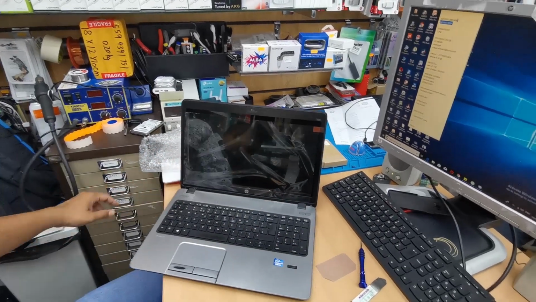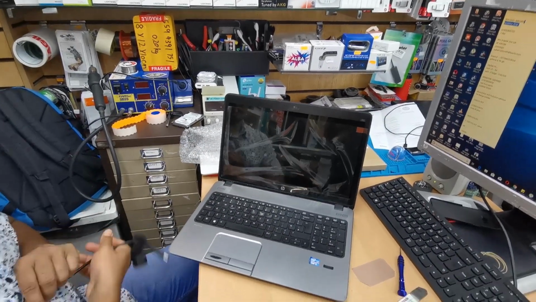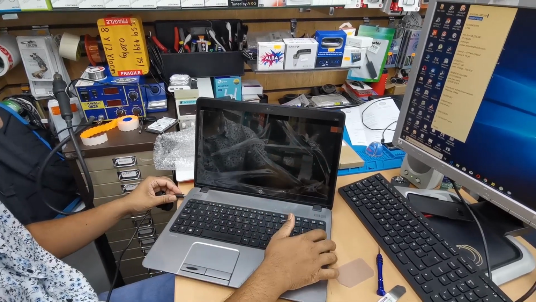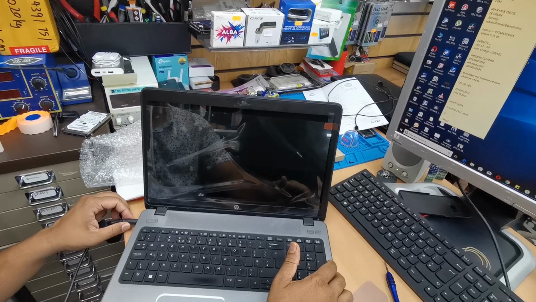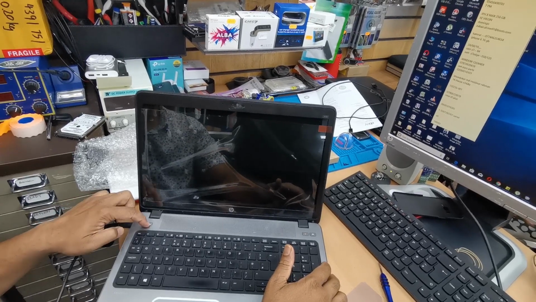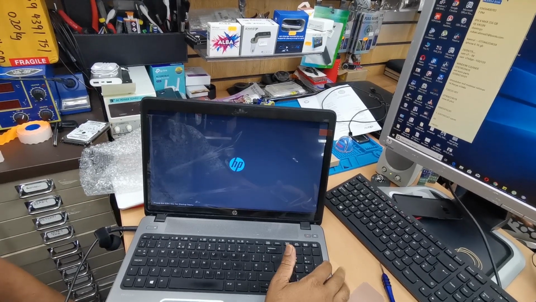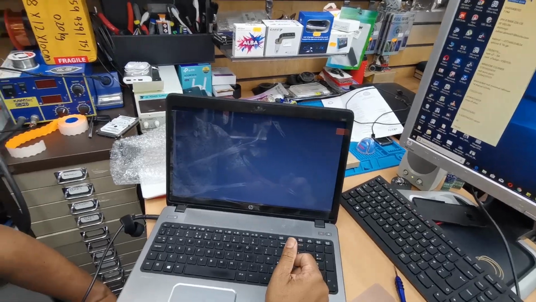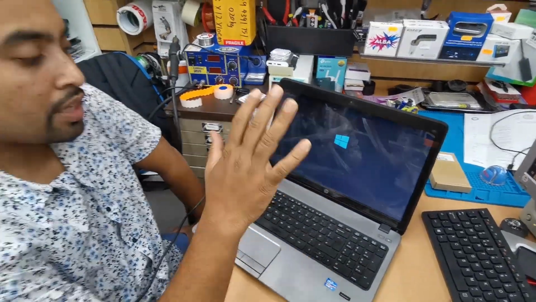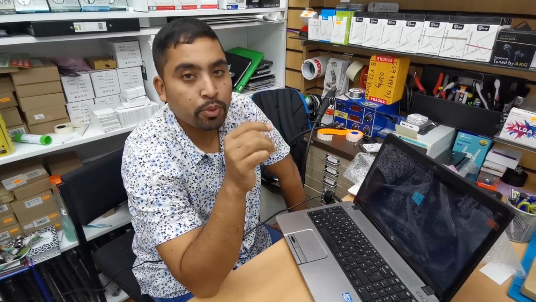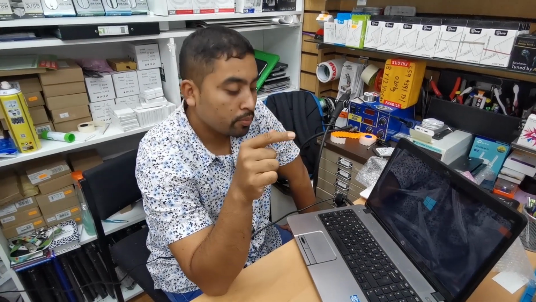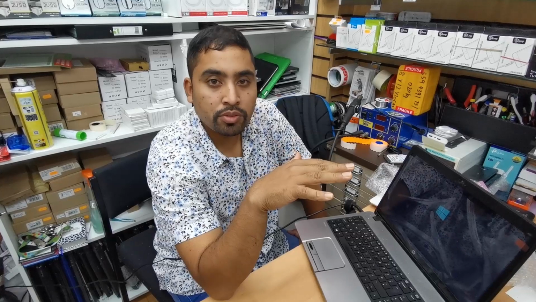So finally, let's check if everything is fine because I did press on the frame. Yeah, it is fine. So that's how you change the screen for the HP ProBook 450 G version. Again, 15.6 inch, 40 pin, slim version.